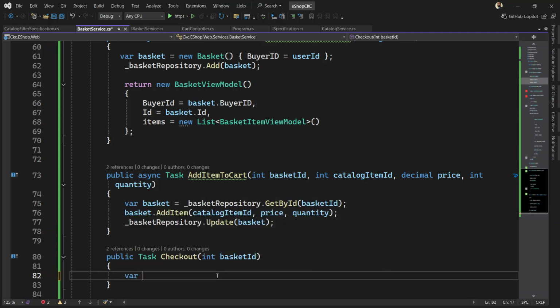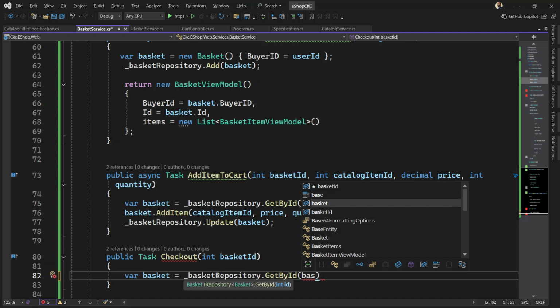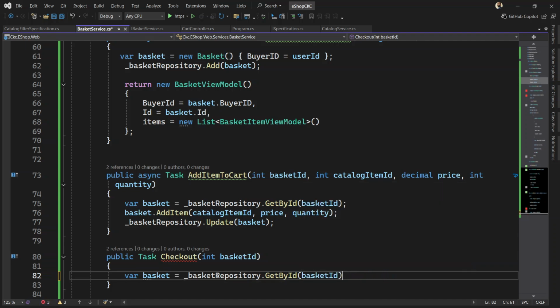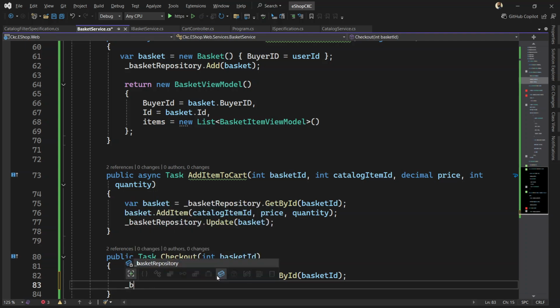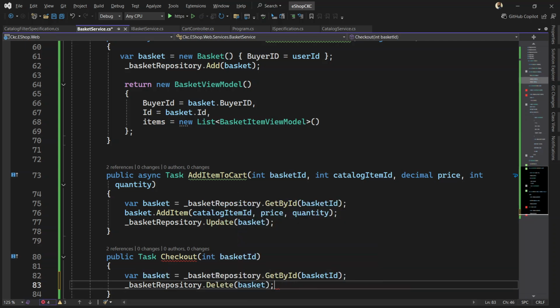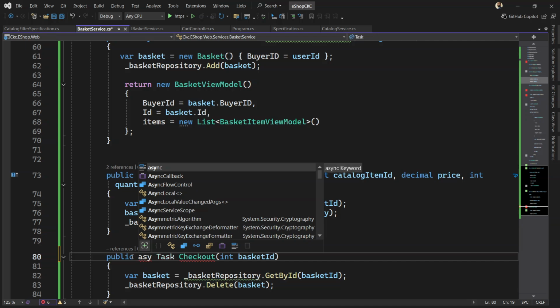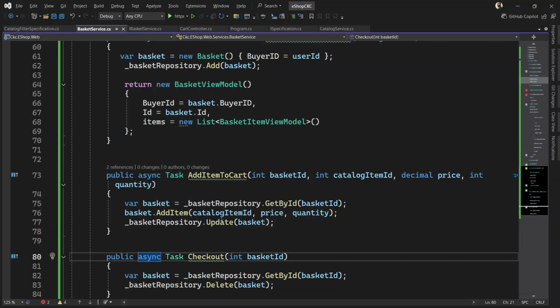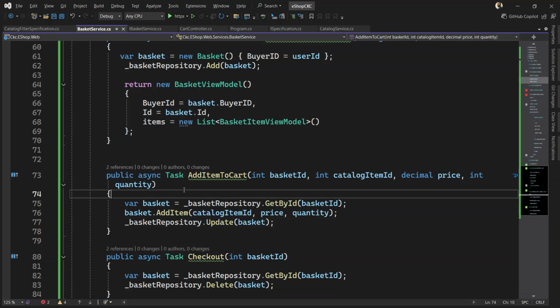Just trying to wrap up this because it's already a long video, and I'm trying to use basket repository again, then get my ID, and this time it is going to be using the basket ID. So the basket is available to us, and we are going to use basket repository dot delete and basket. So for the time being on the checkout, we are going to just remove the basket, nothing else, because we need to have a specific implementation ready for the checkout and any sort of payment processing. But for the time being, we are not doing that.